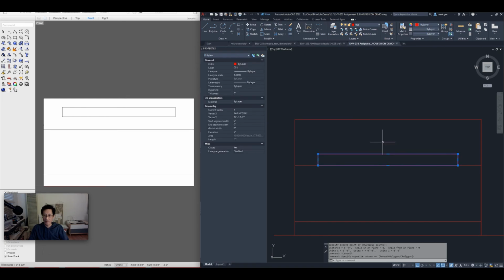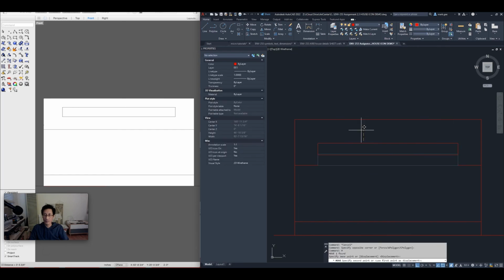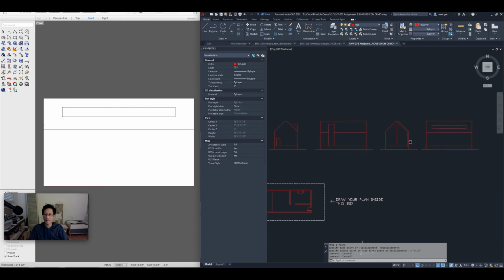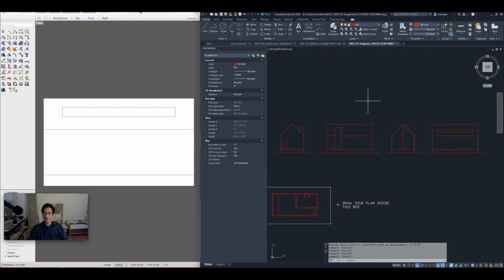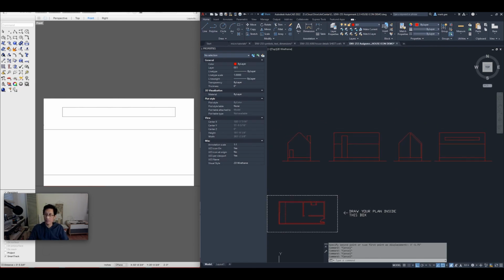Now we just know that this needs to go up 3'5 3/4 inches. That's what we measured in Rhino. So we'll move it. M, move, click, move, type in 3 feet dash 5.75 inches, enter. And there it is. We have completed the unfolded elevations of our house.